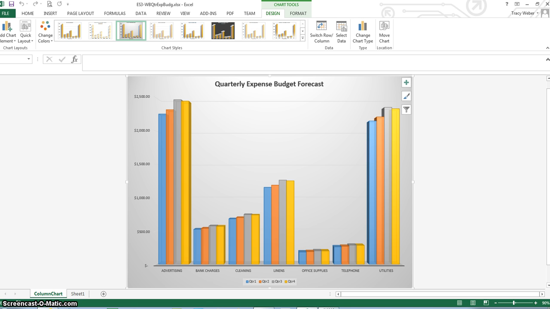Use a pie chart when you have only one data series you want to graph and there are no negative or zero values within the data range. Dana Hirsch has requested a second chart from the quarterly expense budget forecast worksheet that displays each expense as a proportion of the total expenses.